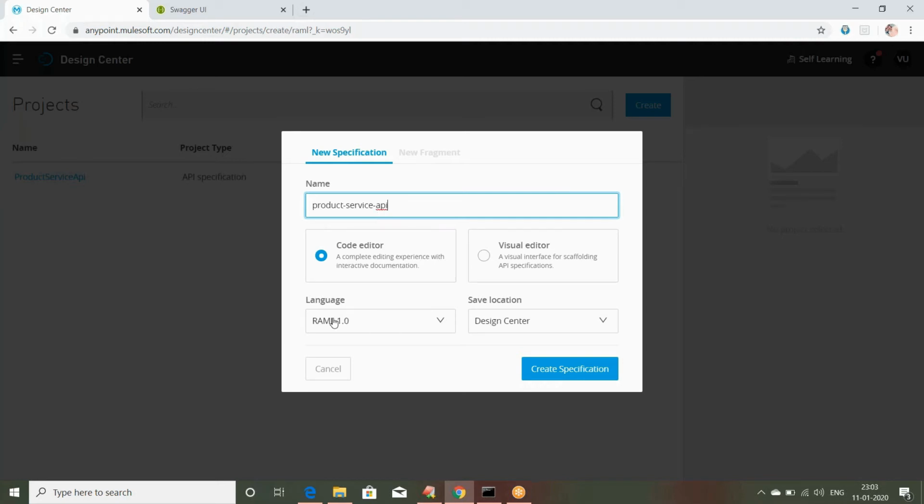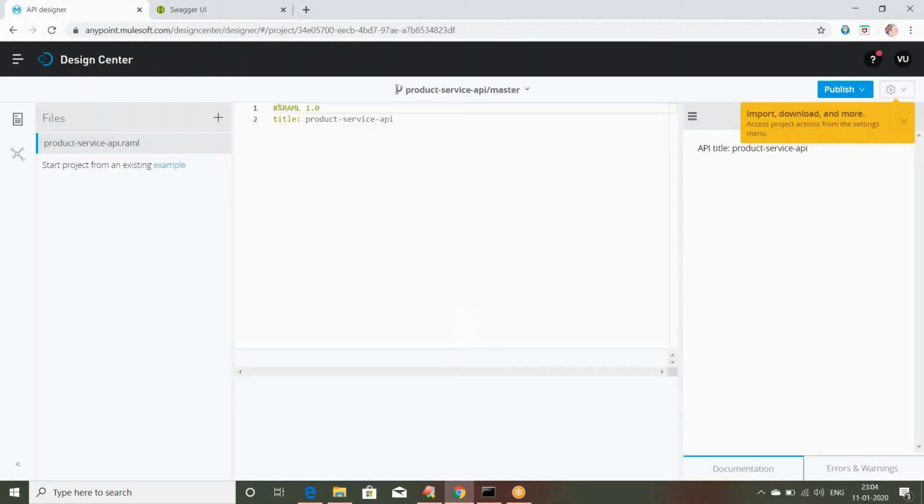The language has been taken by default. This is the latest RAML 1.0. Design center is a location where it would be saved directly and published. As of now, the visibility of whichever service you're going to create is private, so you can only see that, because we are in the community edition. So if I click on create specification, all right, now we will first add the root level elements.